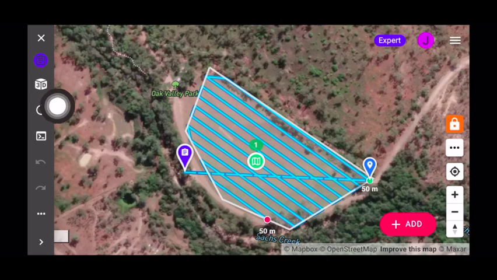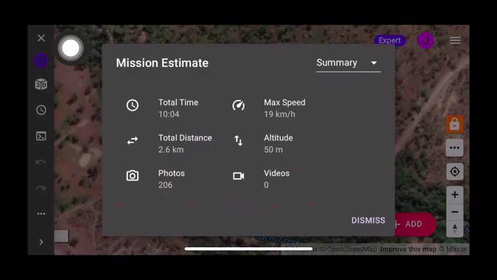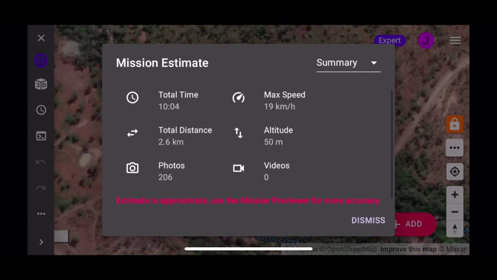So here there is a clock icon to show the estimate time of the flight mission. So it estimates it will take 10 minutes to fly and it will take around 200 images. Me personally, knowing my drone well, I know within 10 minutes, it will only use one battery and there will be enough time for me to control the drone and bring it back to me. So I'm happy with my current mission design.